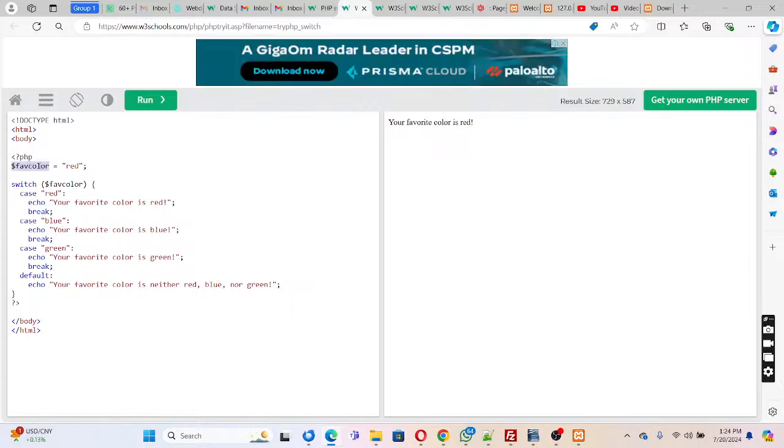Okay, dollar, this is the red. So now favorite color is the variable, right? And then based on that, in C language, it is limited to the integer. Here it can be any type. Okay, switch, and if it is matching, it will be working.